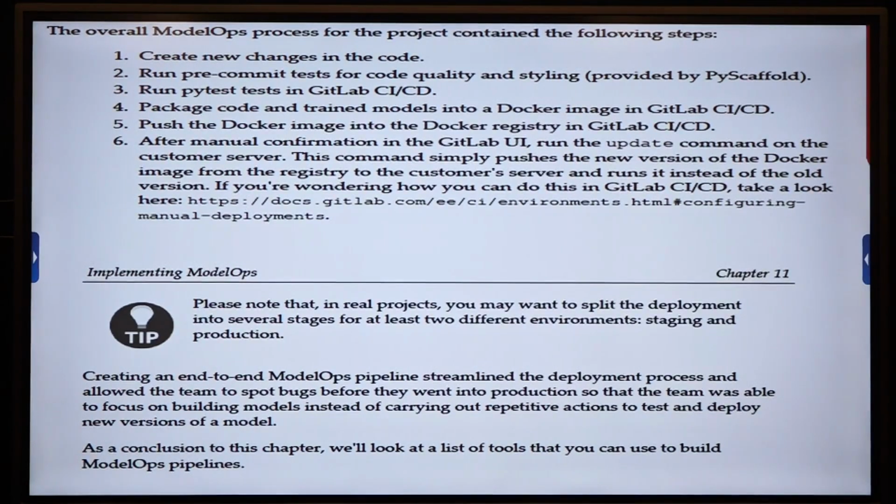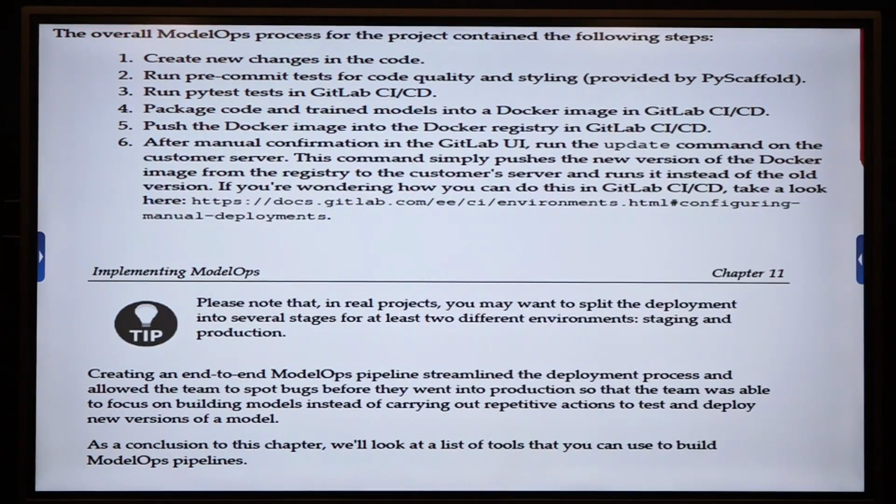Okay, so the overall process of the project contains the following steps: create a new change in the code, run the pre-commit test for quality control, run PyTest on GitHub using CI/CD, package the code container with the Docker image, and push the Docker image to the Docker registry on GitHub. After manual configuration, we can use the Docker image and configure it. So this is what we call creating an end-to-end MLOps pipeline, streamlining the deployment process.